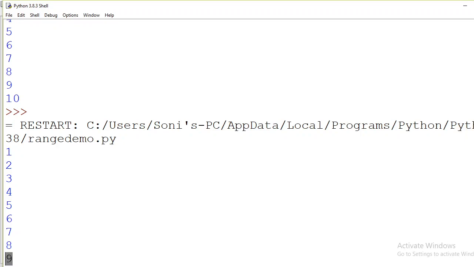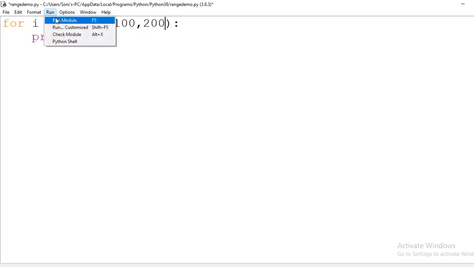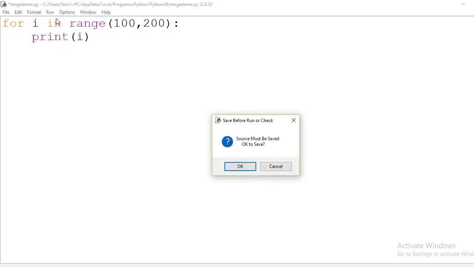You can give any start number. For example, 100 to, say, 200. Let me run the program. What I guess is this program will generate a sequence of numbers from 100 till 199, because the end number is not considered, and it will generate up to n minus 1.